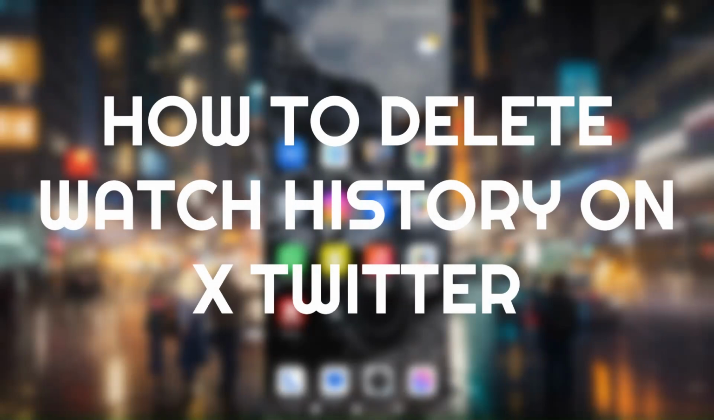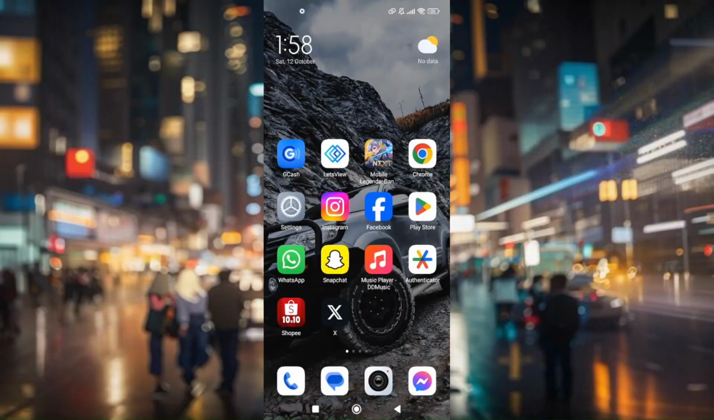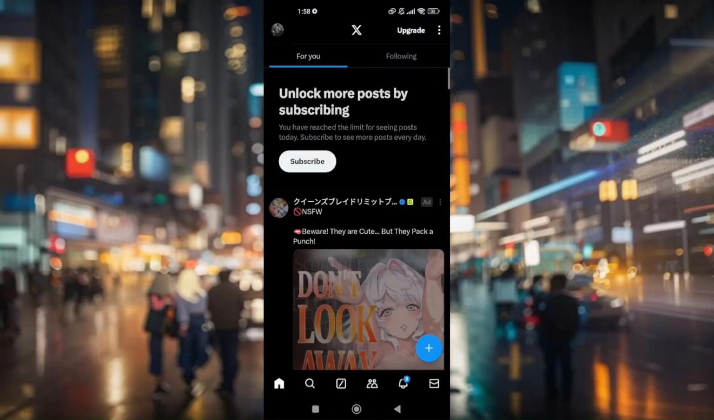How to delete watch history on X Twitter app. First things first is pull up or access your X Twitter. Make sure that you have logged into your account.